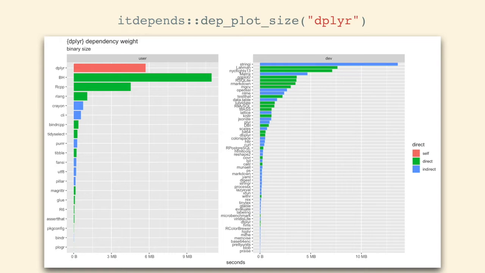And in this case, the picture kind of changes. dplyr now is about 5 megabytes in size, so with a relatively fast internet connection, it should download very quickly. The BH package actually has a much bigger binary size. So if you're just looking at the binary installation case, this BH dependency contributes much more to the overall time to install than dplyr itself.